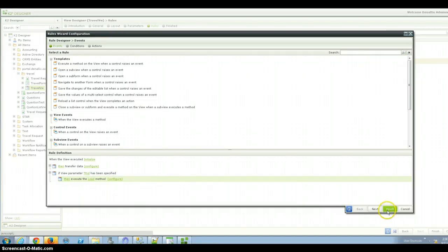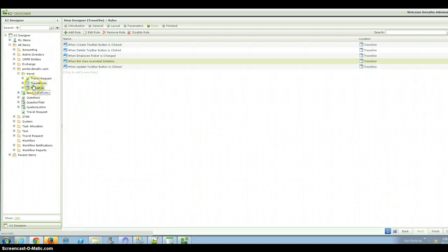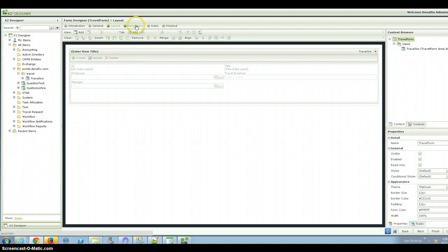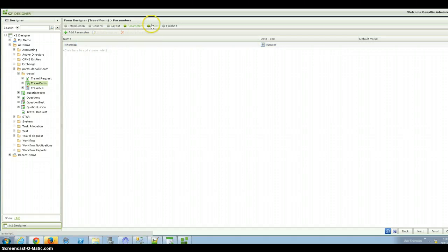So I like to do this, and then I like to build this all on the view level. I like to put as much control on the view level as possible, so that when the form is loaded, I do the same thing. I have a parameter, and it has to be a little bit different. Like this one's TR form ID, it can't match. The parameter names can't match.